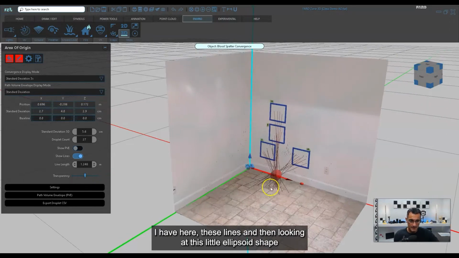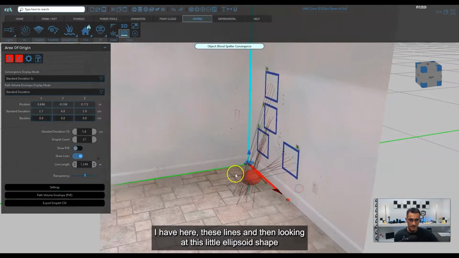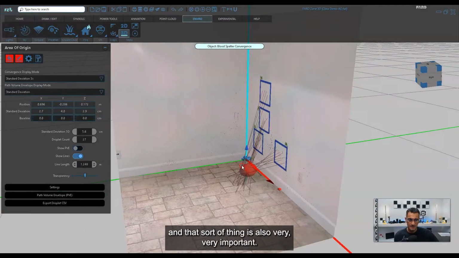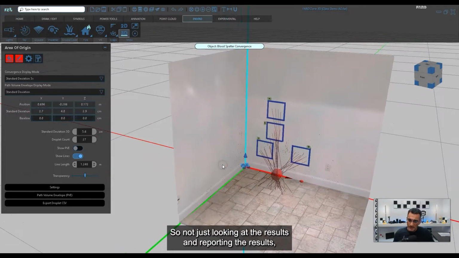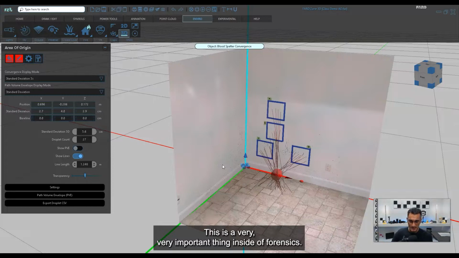If you look at what I have here, these lines, and this little ellipsoid shape, interpreting that is also very, very important. It's not just looking at the results and reporting them, but understanding what the errors might be. This is a very important thing inside of forensics. I can run through the whole thing and show it to you, but please understand that there's a lot of background and other underlying factors that you need to consider.